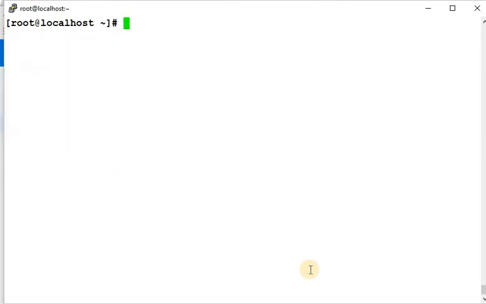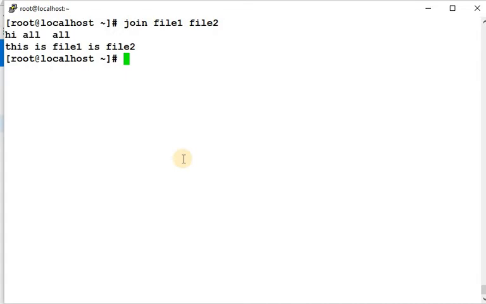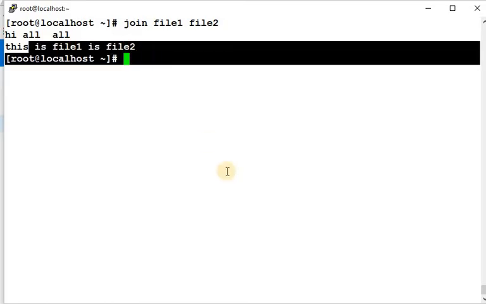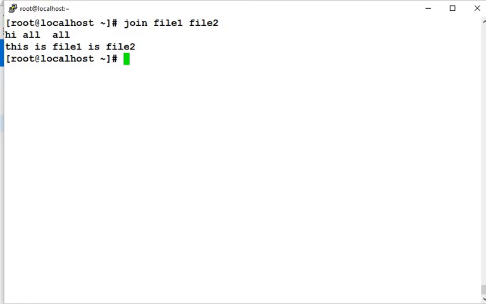Now we will see the join command. join file1 file2. So what's happening here? Hi all, this is file 1, is file 2. So what is join doing? Join is joining the fields and removing the redundant fields, so you get the values which are present in both the lines. It is like a database join.